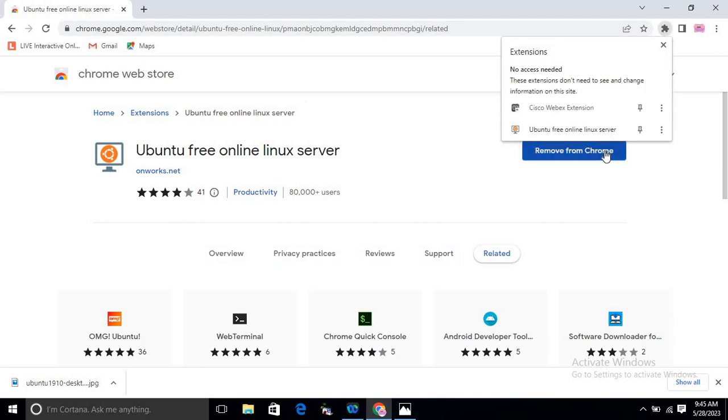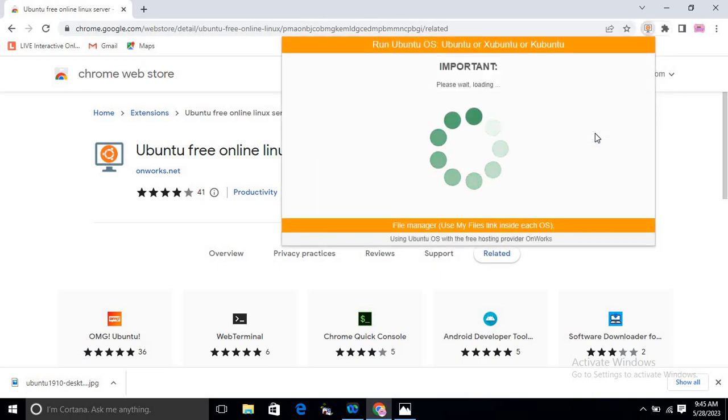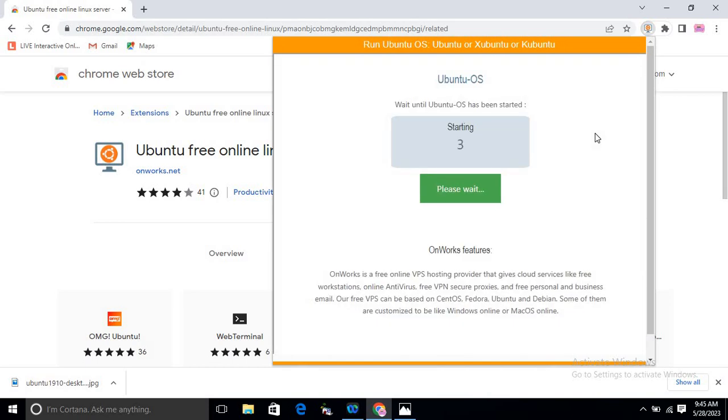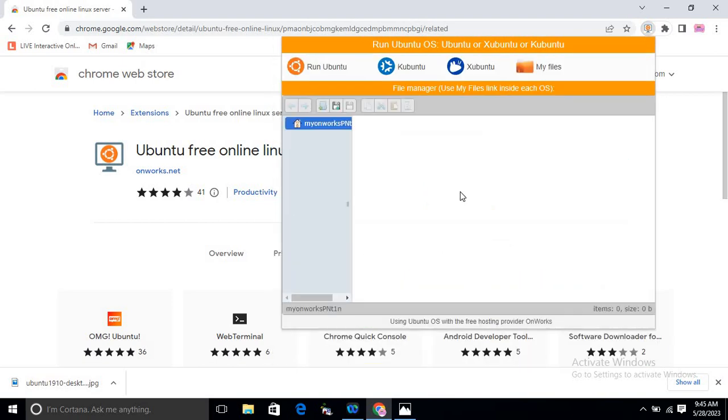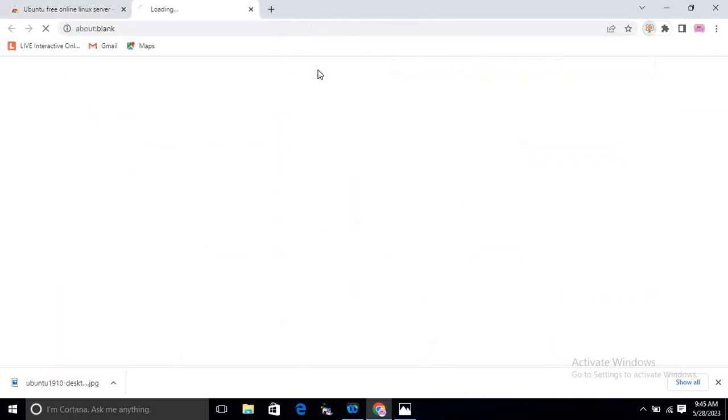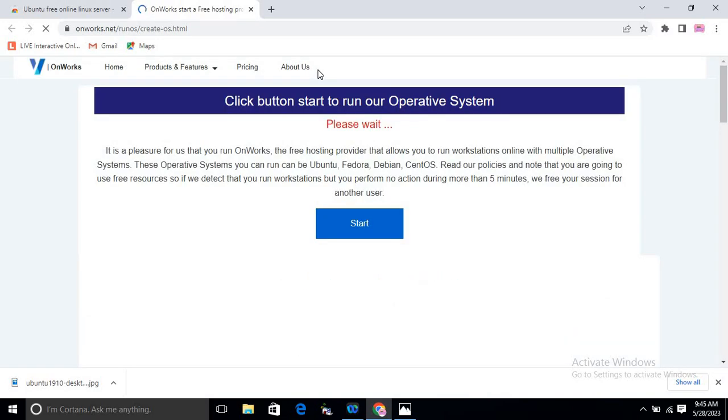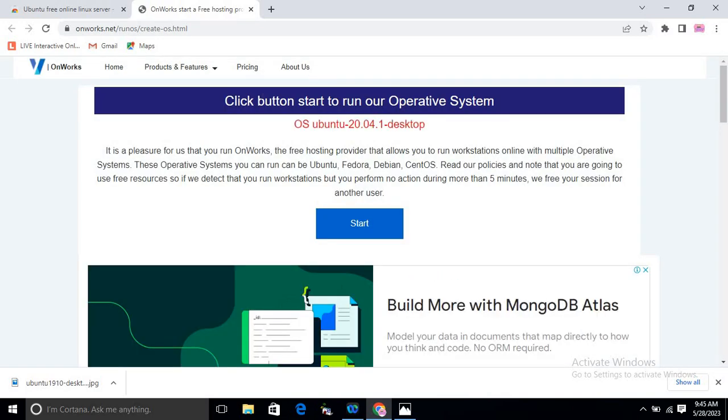After these settings you see the extension is added, so you just click there, and it asks for Ubuntu free online Linux server. You need a net connection because it is online. Here it is ready now, so you hit the enter button, and then you click on Run Ubuntu. Once you click on Run Ubuntu, it opens a page, and there you have to click on Start.